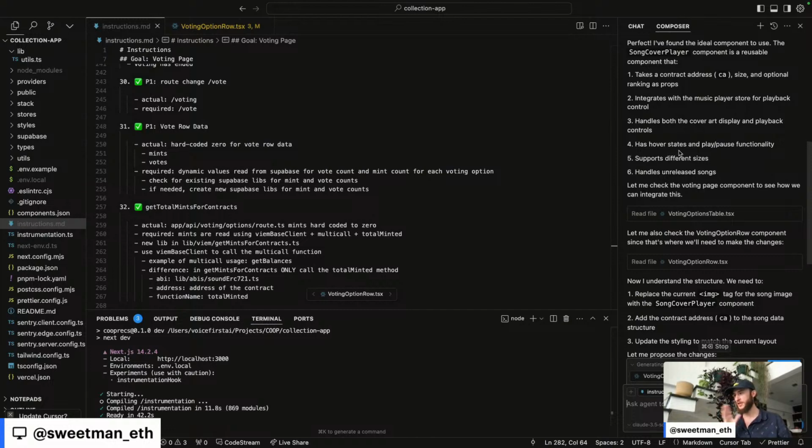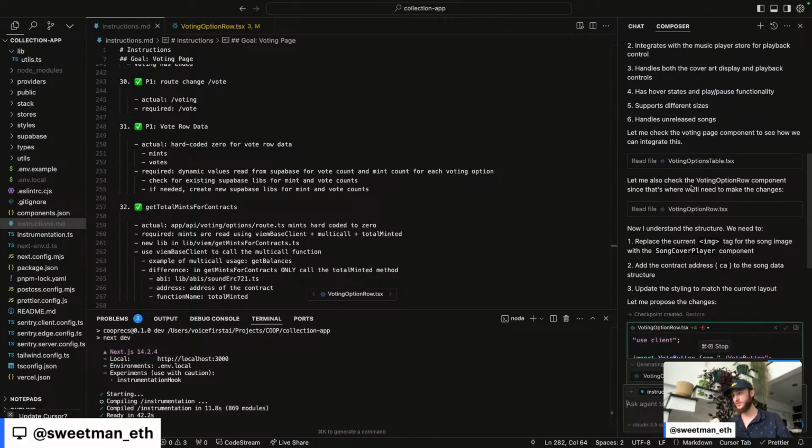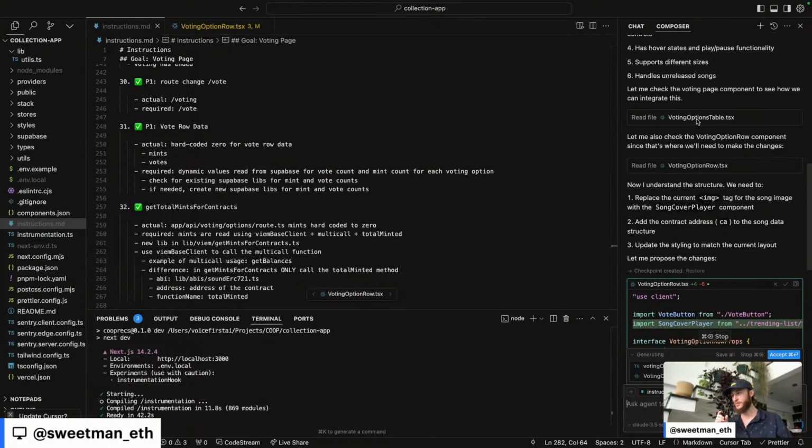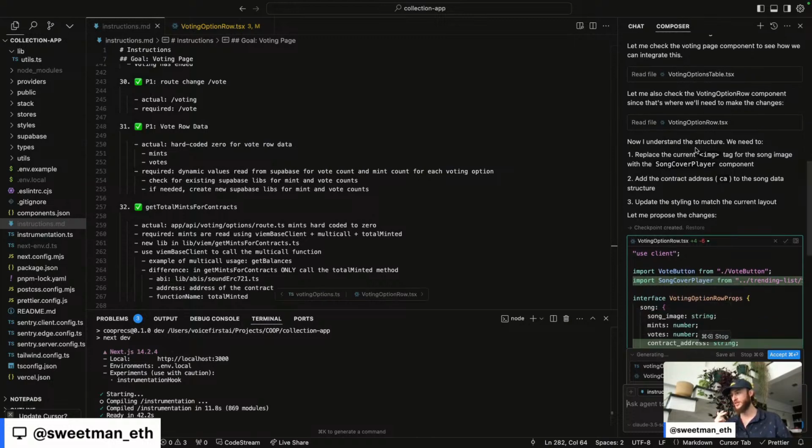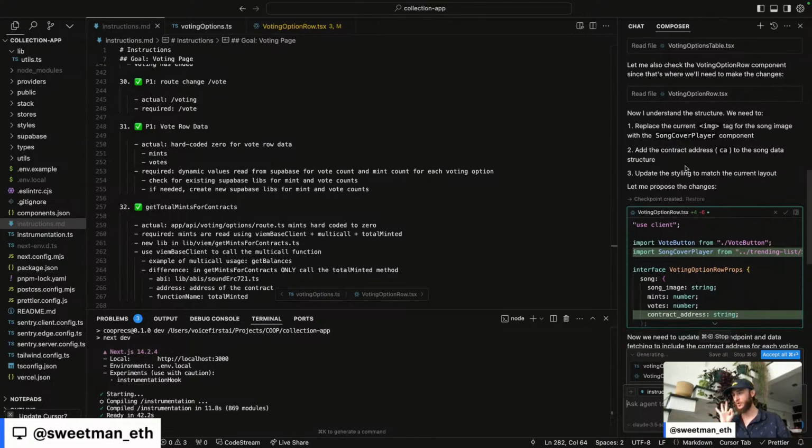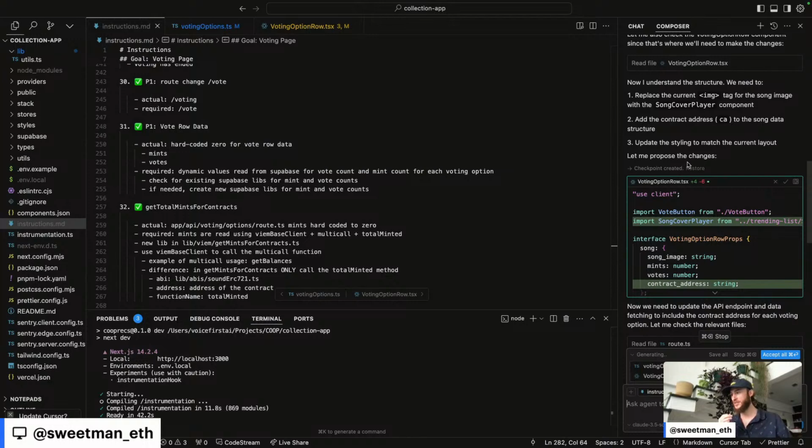Has hover states and play pause, supports different sizes, handles unreleased songs. And now it's looking into my voting options table. Let me also check the row. Now it understands we need to replace the image tag. With that, we need to add the contract address to the song data. Let's update the styling to match the current layout purposes before proposing the change.